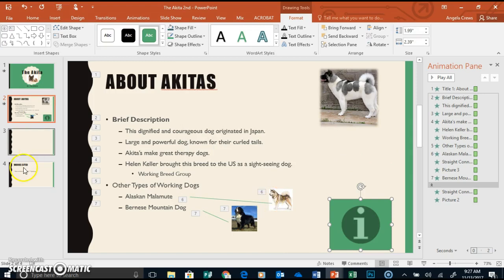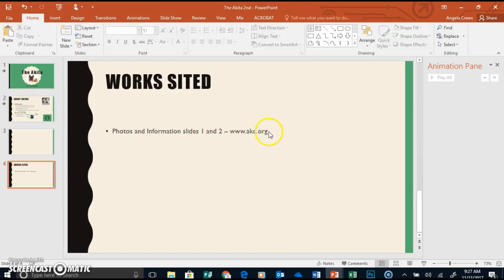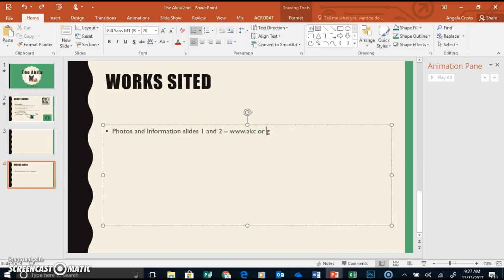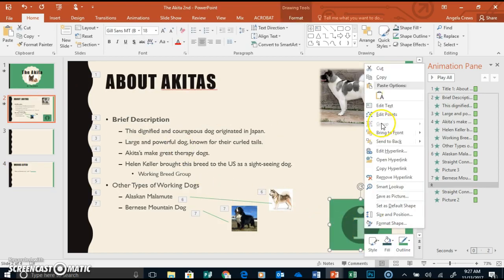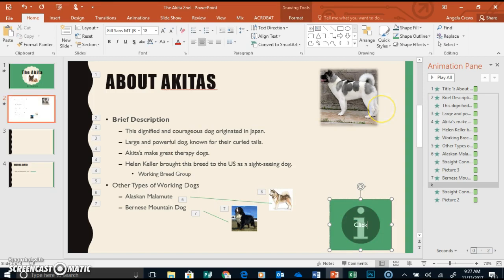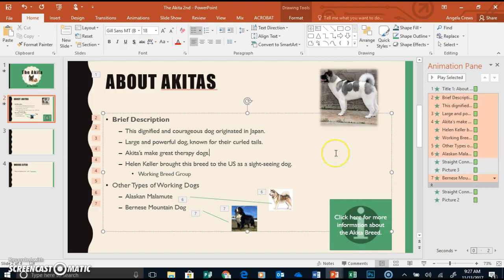Now it doesn't work like this does. Like it doesn't look like a website. Oops. So I need to tell people, hey, click here for more information. So I'm going to right click on it, edit text, and type, Click here for more information about Akitas. Or something like that. Okay, your hyperlink is not going to work in this mode. You have to go into PowerPoint mode to get it to work.